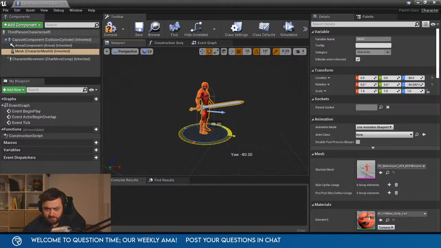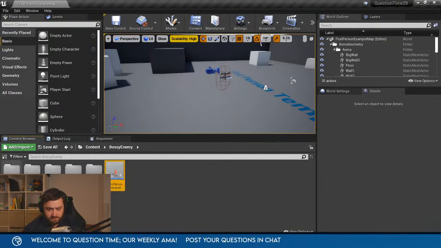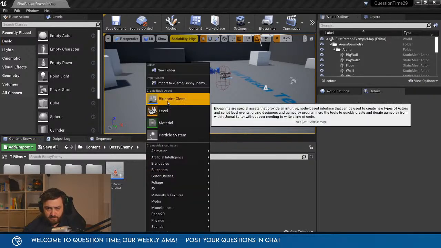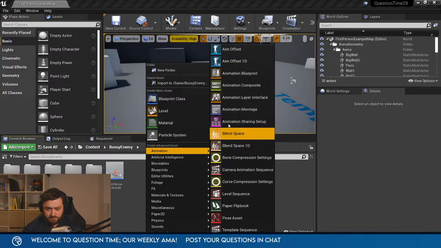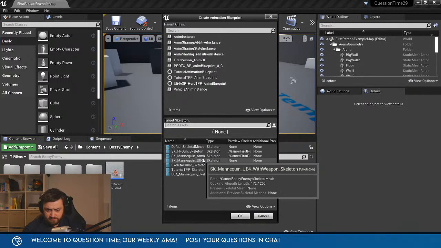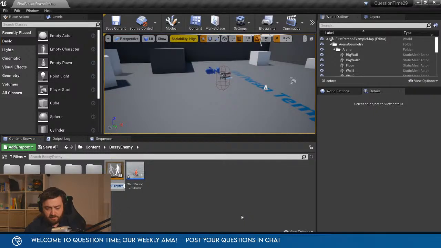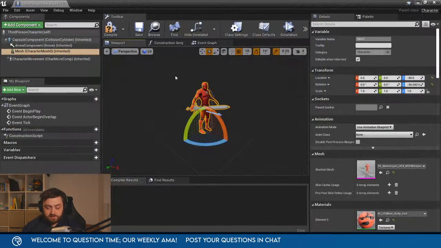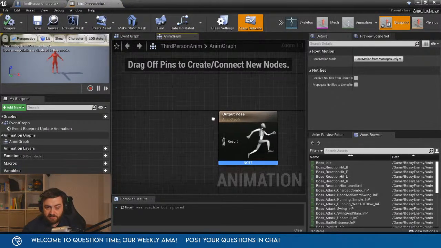Turn him around. Okay, so I don't know if this comes with an animation blueprint already. Let's have a look. Animations, it doesn't look like it. No. Okay, that's fine. We'll make a new one. So we'll make an animation blueprint, and we choose our boss enemy skeleton, which is this one. We'll call this one third person anim, and go into that. I'm just going to set up some basic animation stuff in here.